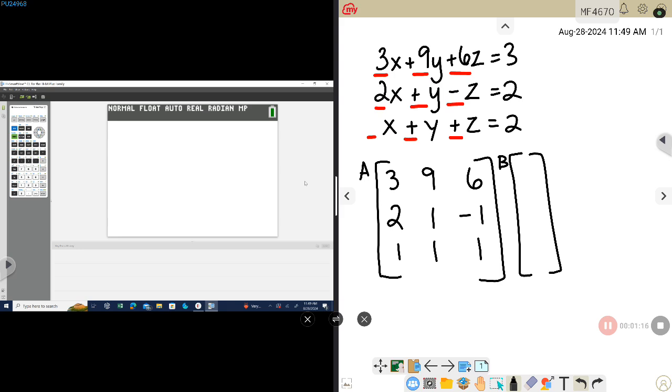Then matrix B is going to come from the constants, the equals side of the equations. So it's going to be 3, 2, and 2.